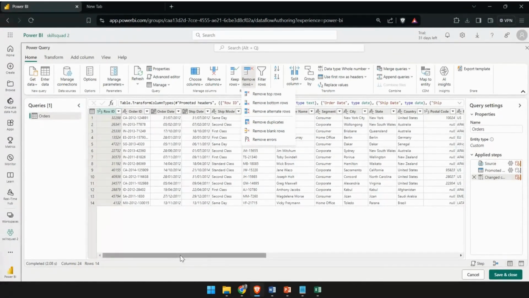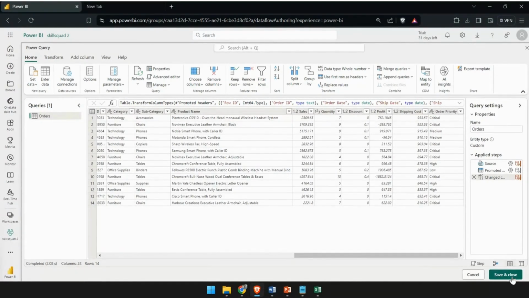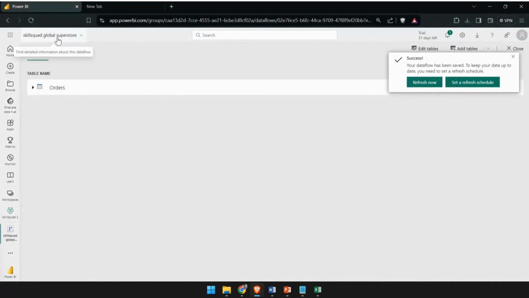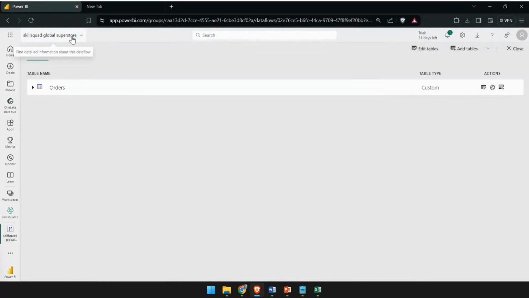After you have made these changes, you can just click on save and close, and it would save your data set. Now you want to name this data set. So let me name this data set as Skill Squad Global Superstore only, and click on save. Now the data flow that has been created, its name is Skill Squad Global Superstore.